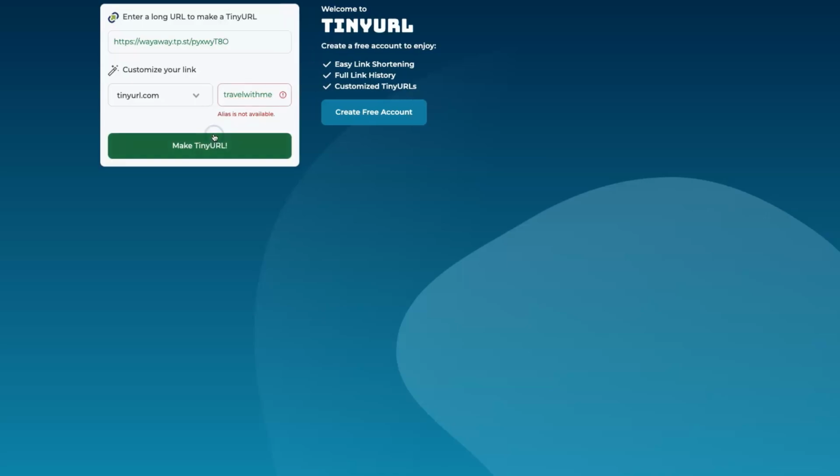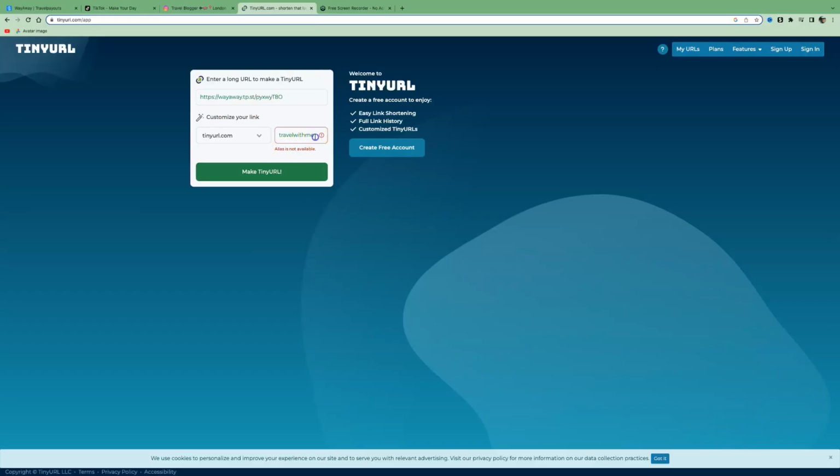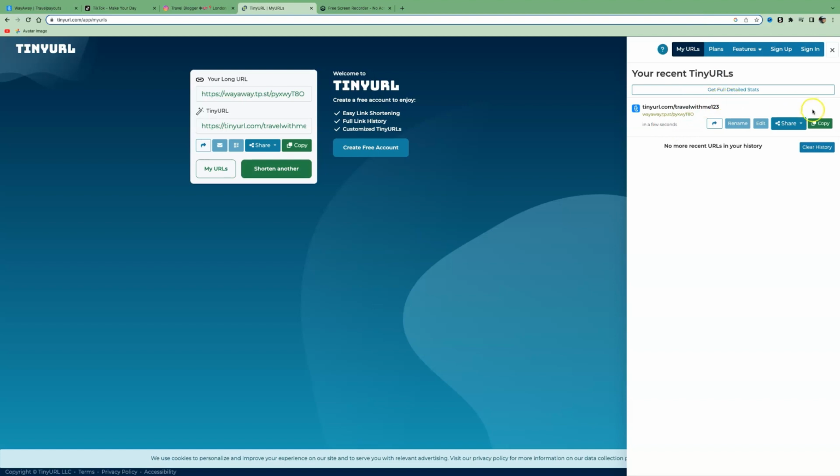Click on make tiny URL, and this alias is not available, so let's go ahead and use something else. So we can use this as a customizable link, which I've just named travelwithme123. Go ahead and copy that.